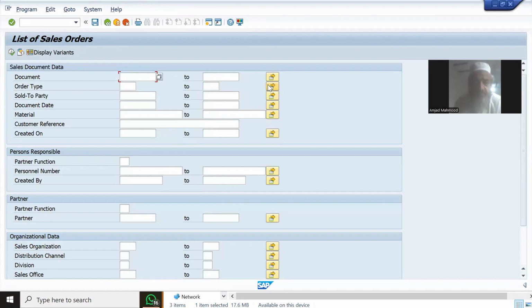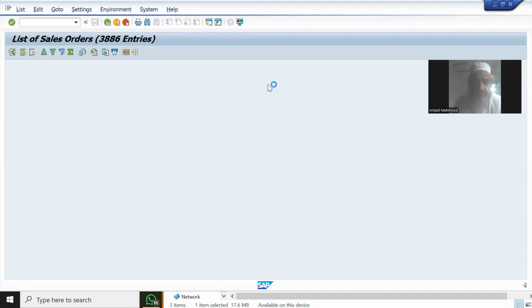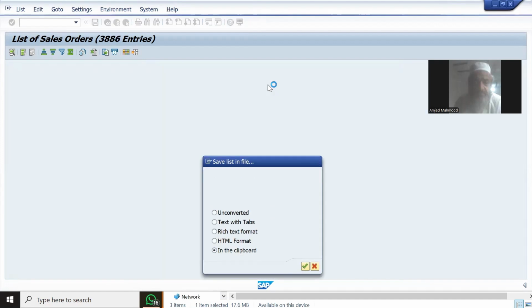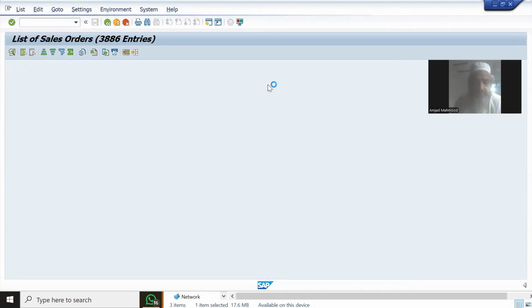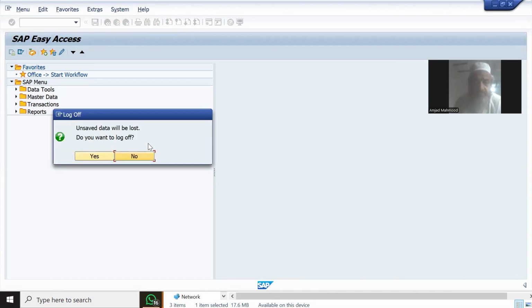This is executing the VA05, and it is going to run the sales order report for you. Listing of, not only that, it will download it into the Excel for you as well. Once it settles down, then you will be prompted in the Excel that you are done. Let's close it, and we say log off.